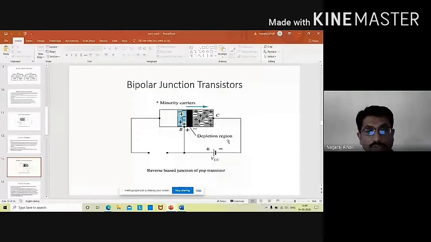We know that when the diode is in reverse bias condition, positive of this battery attracts the electrons which are majority carriers in N type, and negative of this battery attracts the holes which are majority carriers in P type. So as it is attracting the electrons towards the plates, the width of the depletion region will increase. The depletion region is shown here. Width of the depletion region will increase because of attraction of the majority carriers by the plates of the applied DC voltage.